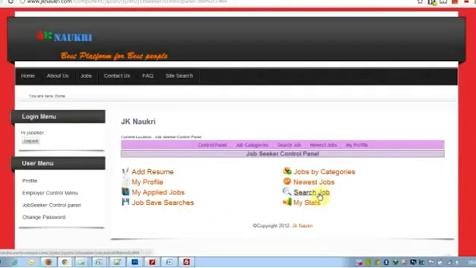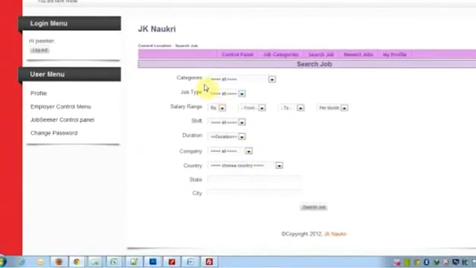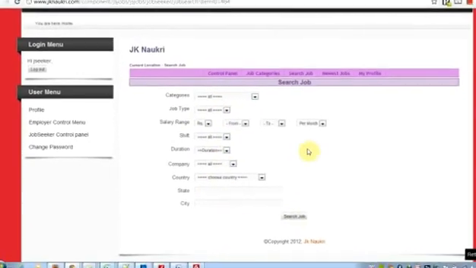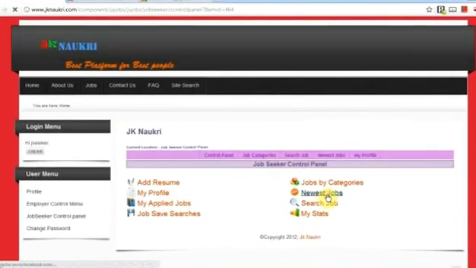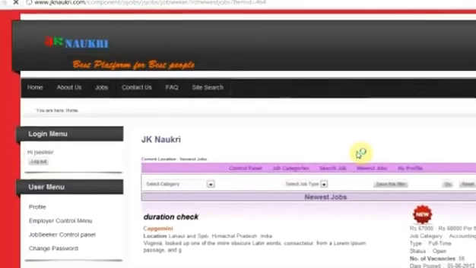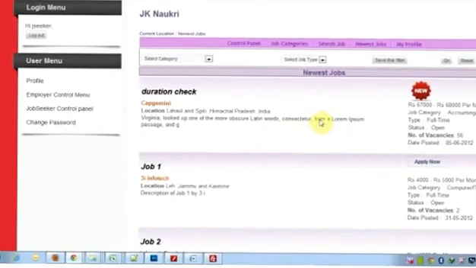Or you may want to search a job, so you'll go to search job, and this is taking some time to load. Okay, you can click on search job and then you can enter your desired data and search job here. Or maybe you can directly go to newest jobs. This will show up all the newest jobs that we have posted on our website.